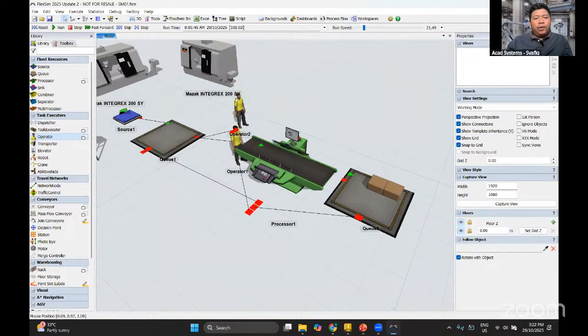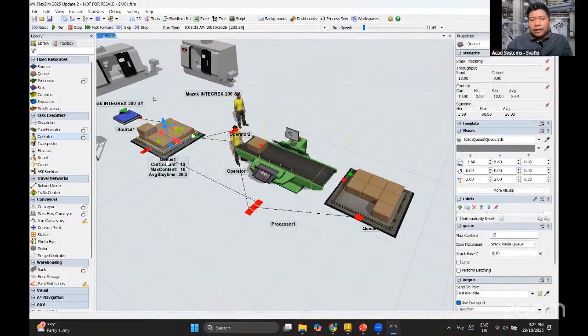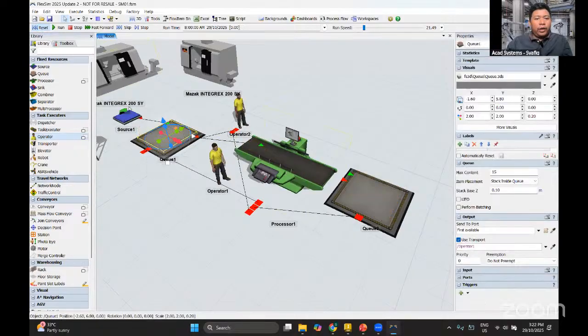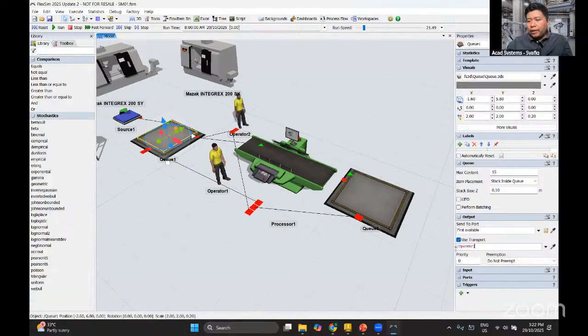Okay, the reason why this second operator does not move is, if you notice, just now when we clicked on the queue and also the machine processor, we mentioned that it uses operator one. Operator two has not been selected. So that will be the reason.